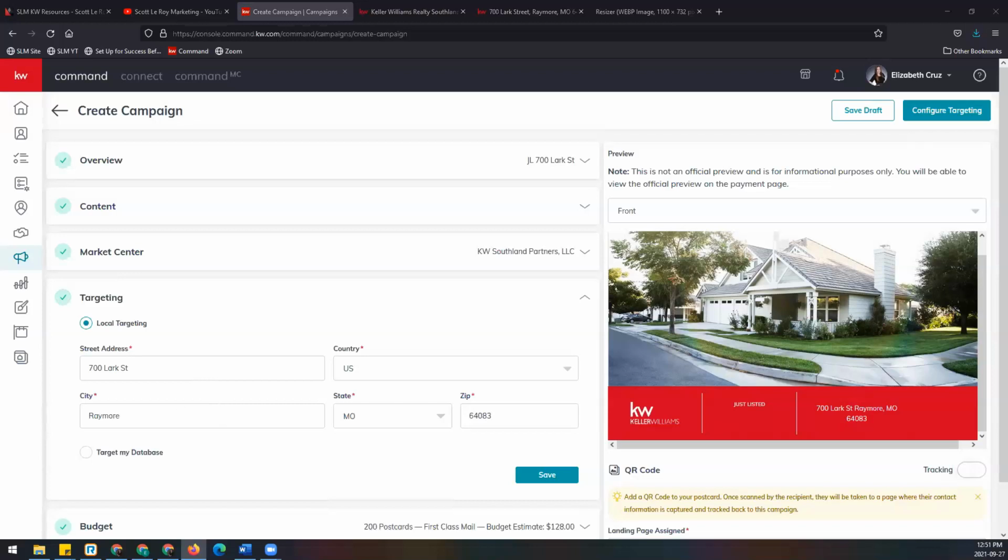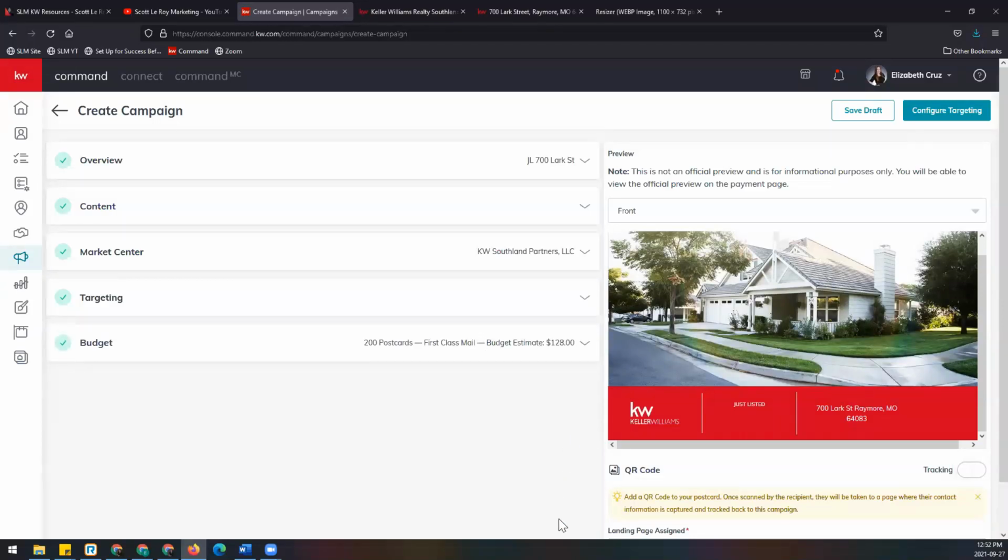Or you can toggle to target my database and select those people from your contacts that have addresses to send this postcard to. So if you already have a farm area in your Command contacts, you can select them by clicking Target My Database. But once you have this section filled in, click Save.